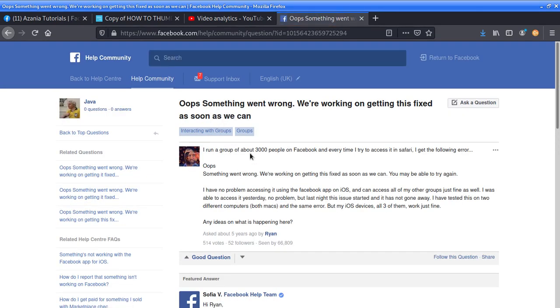Okay, they say I got this about 3,000 people on Facebook, and every time I try to access it in Safari, I get the following error: oops, something went wrong, we are working on getting this fixed as soon as we can. You may be able to try again. I have no problem accessing it using the Facebook app on iOS, and can access all of my other groups, okay.